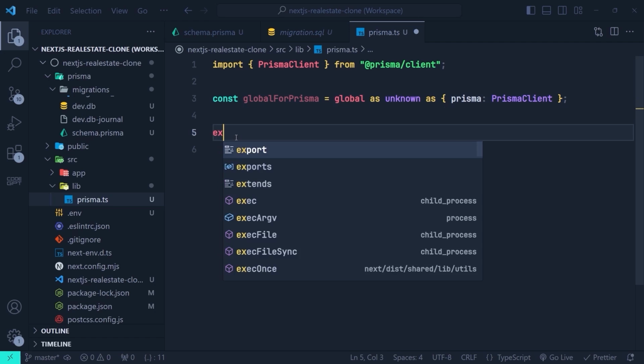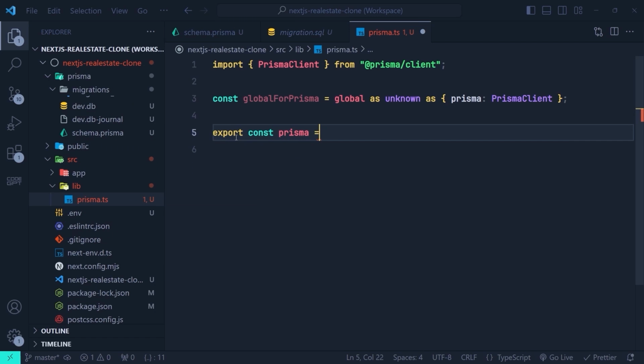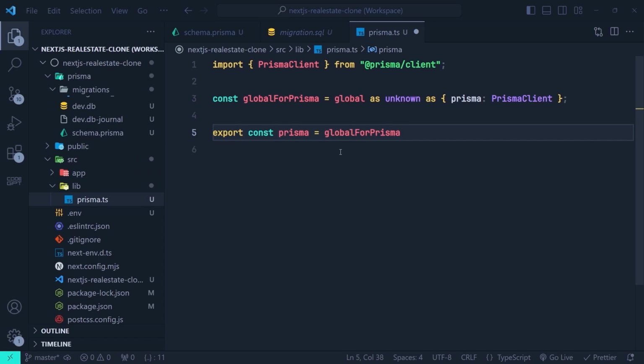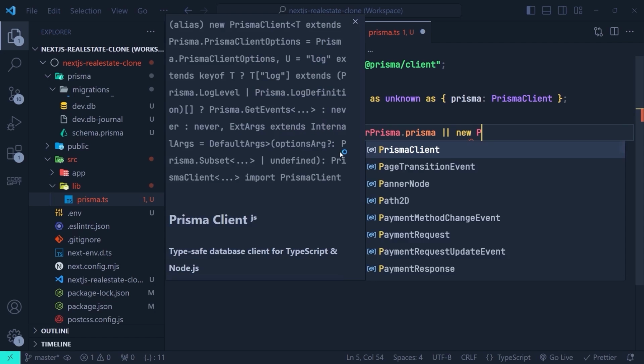So now here we are going to create and export a Prisma client, export const prisma, and here we need to create a new instance of the PrismaClient class. And here first we need to check if there is already a Prisma client instance inside the globalForPrisma object. We don't need to create a new one, and we can just set this prisma object to our already created global Prisma client. So here we can check inside the globalForPrisma object. If there is not a Prisma instance inside it, it means that the Prisma instance inside it is undefined. We can create a new one. So here I'm going to say new PrismaClient.